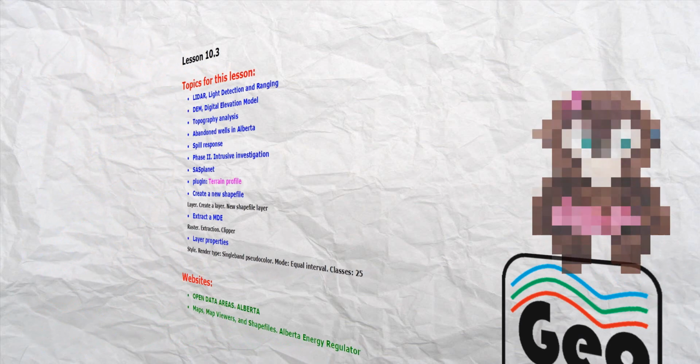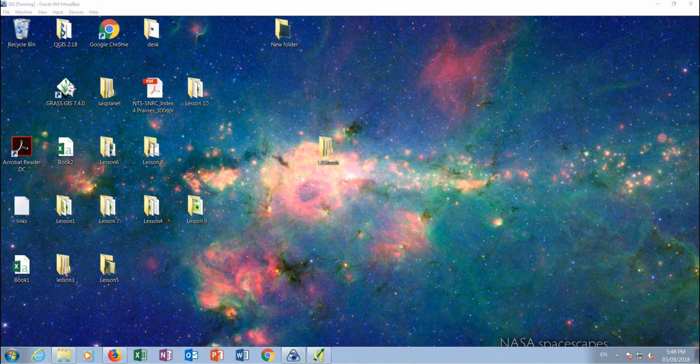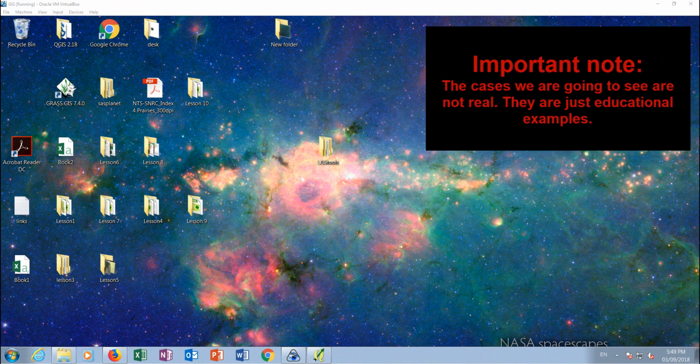Alberta Energy Regulator. Hello everybody, this is lesson 10.3 and this lesson is an extension of lesson 10. The topic for this lesson is going to be how we can take some information about the topography of oil and gas fields, and how useful are the digital elevation models that we get from LiDAR files.